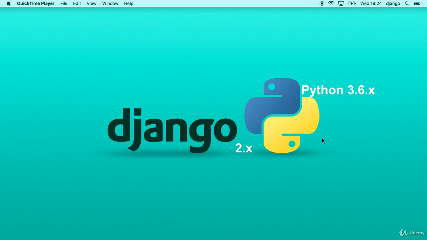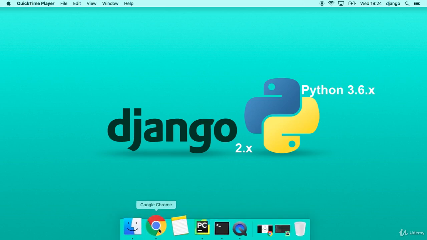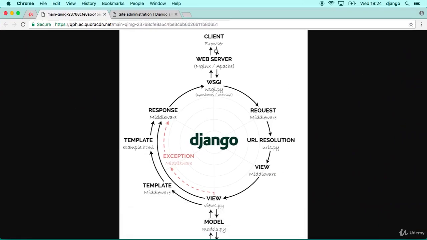Hello guys, welcome back. So in this class we're going to continue in our Django course, and first of all I would like to show you this schema here, this small chart. In this image we can see what's the workflow for one request on Django.